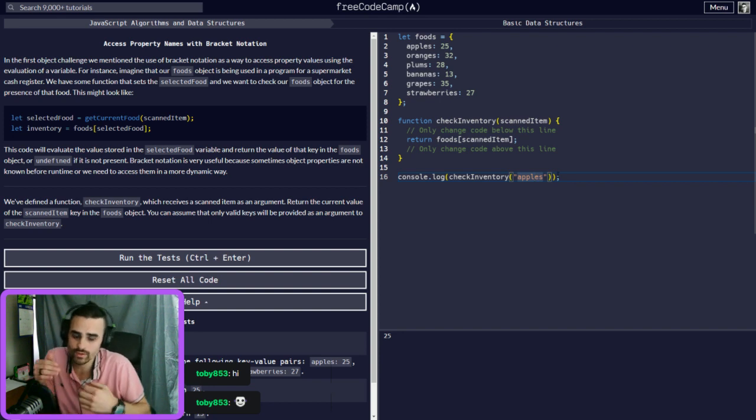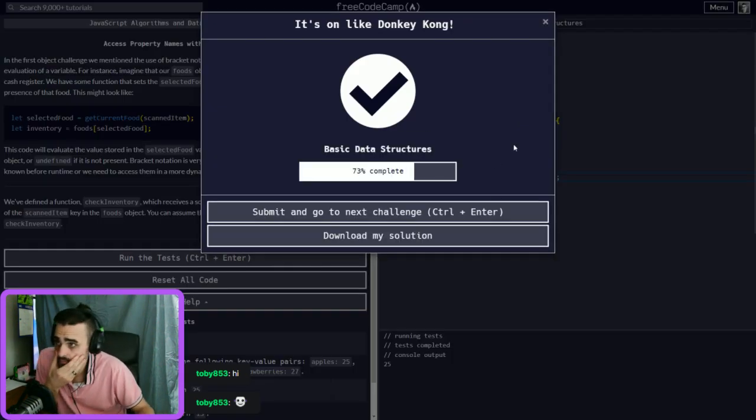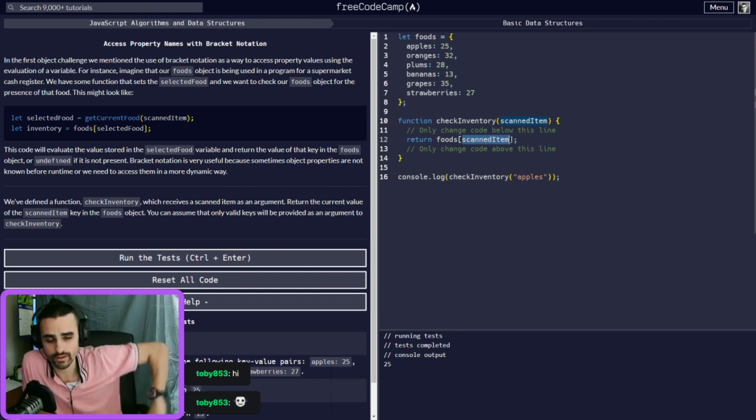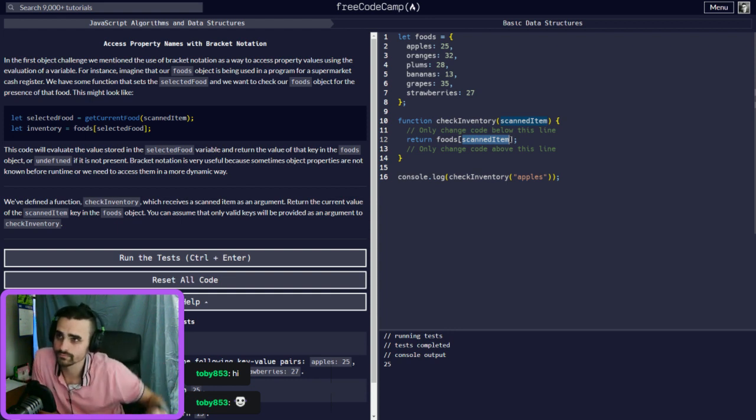So you could actually do an if or else statement and create your own return if it doesn't exist. That's on you. But pretty much all you have to do is foods, and then you put that variable like we did in a lesson or two ago. We put the variable or the argument right here, inside here, and then it returned whatever value it had.